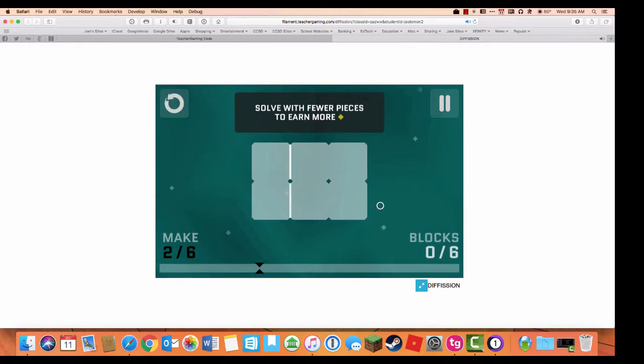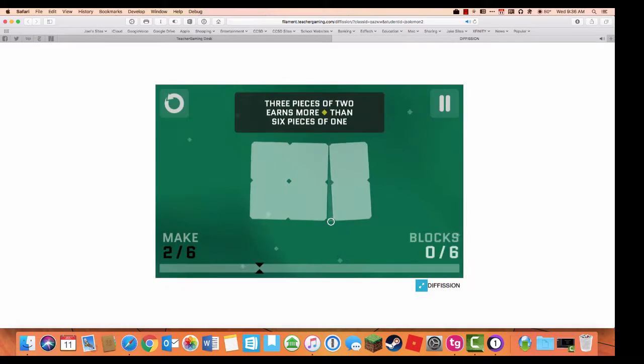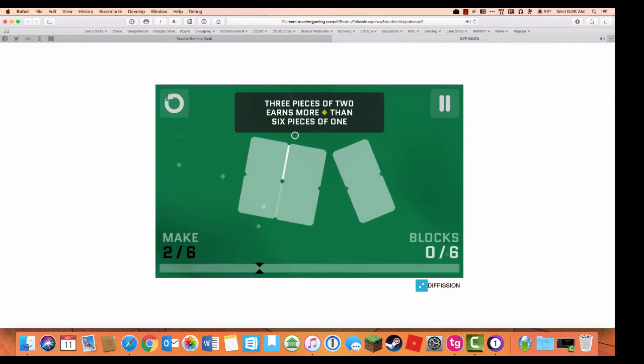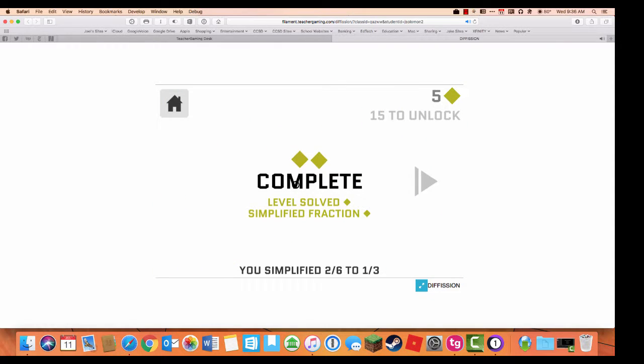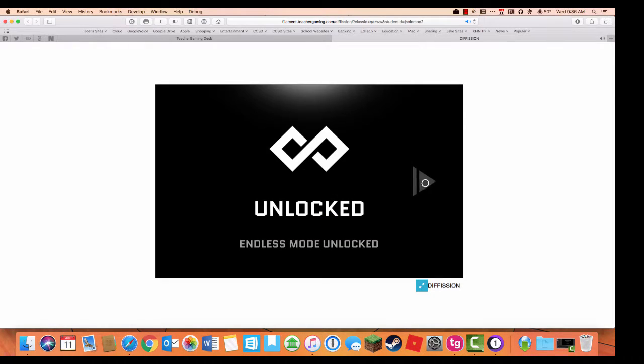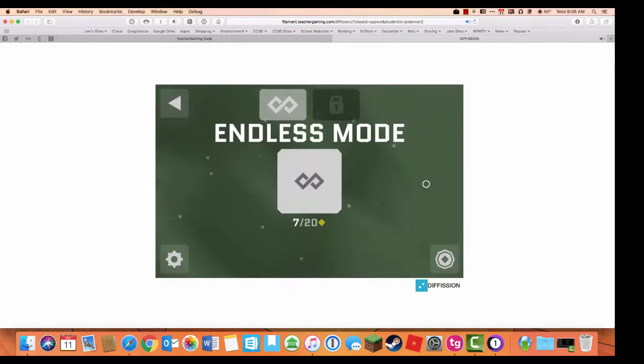So if I can make 2/6, which would be 1/3, I can slice down, and that is 2/6. And then click on a piece. Simplified fraction. 2/6 is equal to 1/3. So you can see I've unlocked a different mode by figuring out the first few puzzles. Now I can play in endless mode, and I can choose.